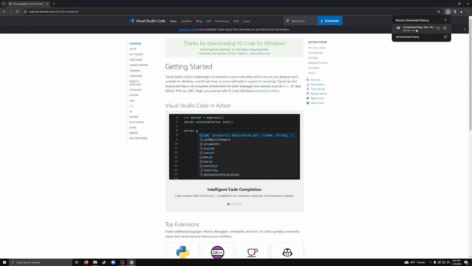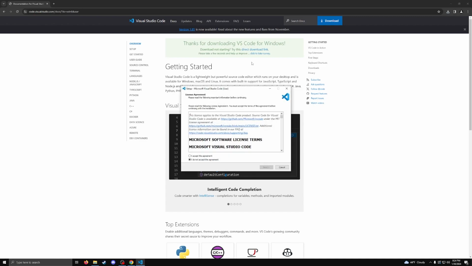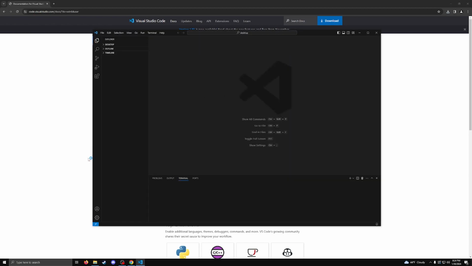All right, once that's downloaded, you just click here to run it. Now, I already have it installed, but we're just going to run through this like it was normal. I'm going to accept the agreement. Next. Create a desktop icon if you want. Next. Install. And just be patient. And then when it's done, you can launch if you want to. Doesn't matter. We're not going to use it just yet.